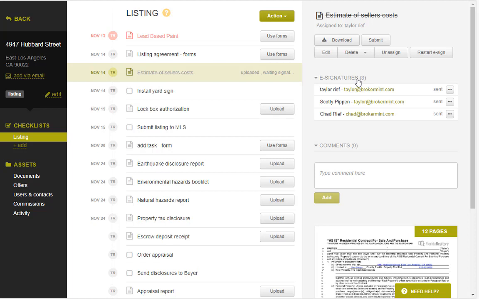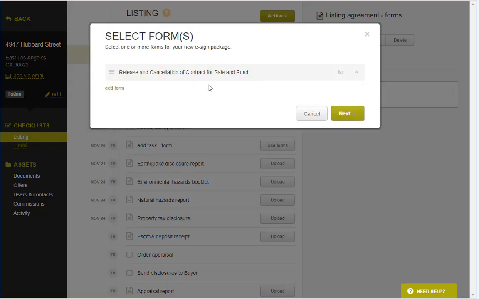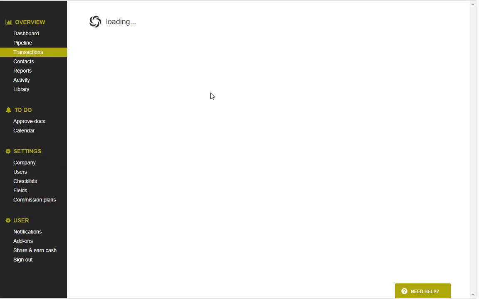Now, as an admin, you may want to automatically assign certain forms to certain tasks. That's where you'll notice that some of these tasks on this checklist have the Use Forms button right here. And when you give that a click, it'll bring up whichever form has been assigned to that task. To do this is extremely easy. You just need to have the correct permissions.